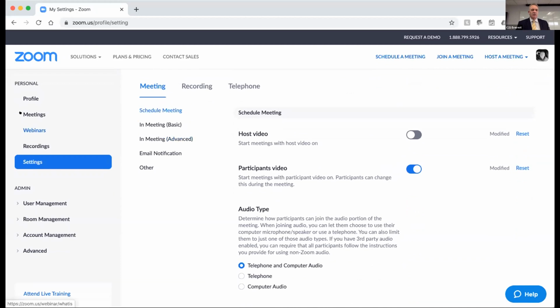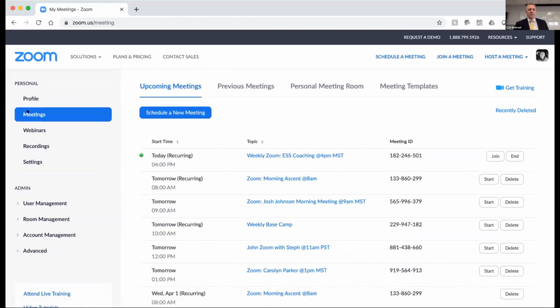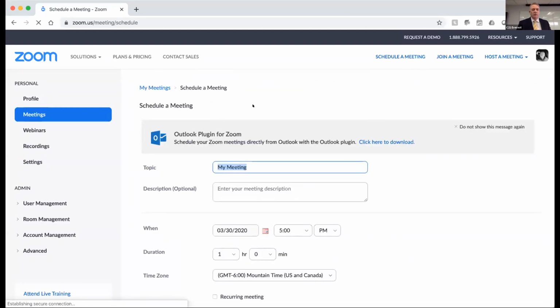The next thing I wanted to show you guys is how you schedule one. This is where you're probably going to use this with your clients once you decide to schedule a meeting. So I'm going to click on meetings on the left-hand side over here, and you can see the different options I have up here: upcoming meetings, previous meetings, personal meetings, or meeting templates. So I'm going to click schedule a meeting so I can show you how I would go through and do that. So I've clicked on schedule a meeting.